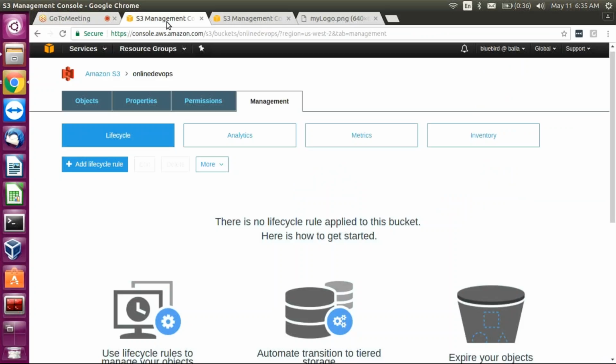S3 is cheaper than EBS volume. Glacier is the cheapest one among these. So if you don't want to use some data, you can archive it.